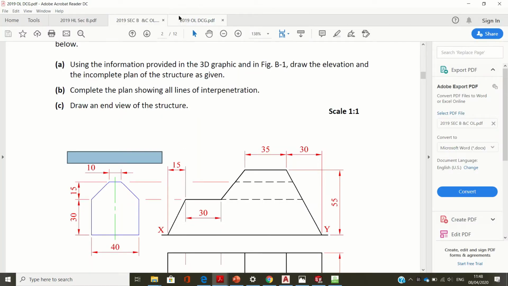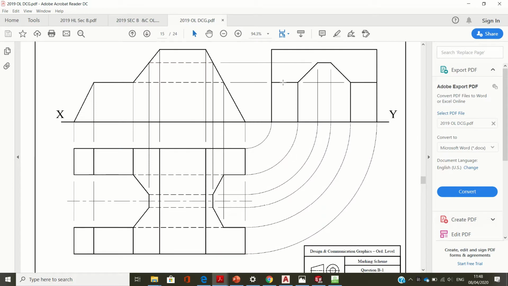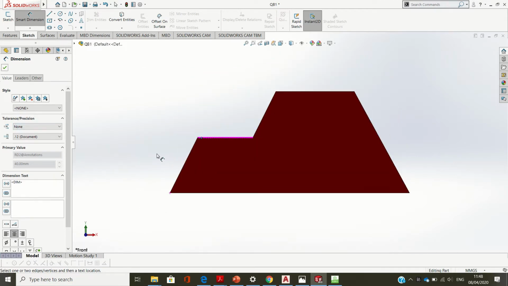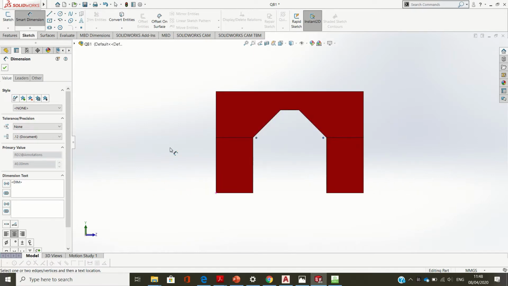I'll give you a quick look of what the finished question will look like. There's the end elevation there on the right, and that is when you look from the left. So when you look from the left here, you draw what you see on the right of the elevation, and that's what it's going to look like.